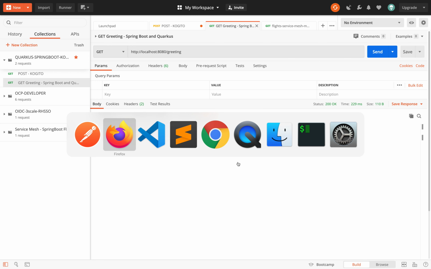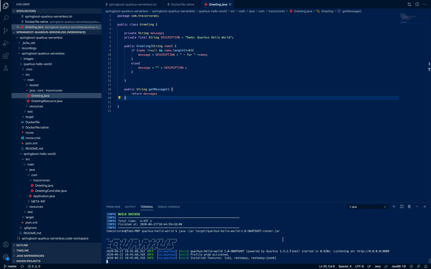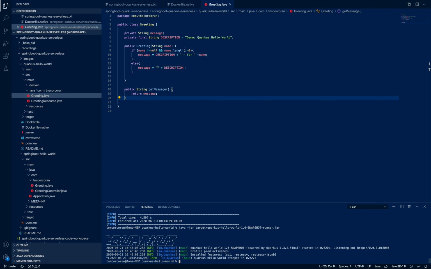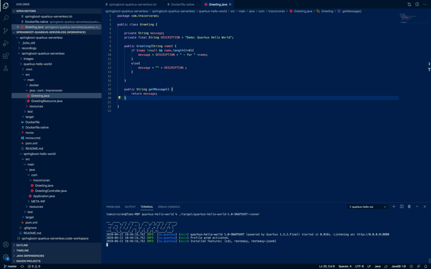Next thing we're going to do is start up Quarkus in native mode. Now we need to compile to a native executable within our IDE, which can take a few minutes. So what I've done is I've done that previously, so now I'm just going to run this native executable.